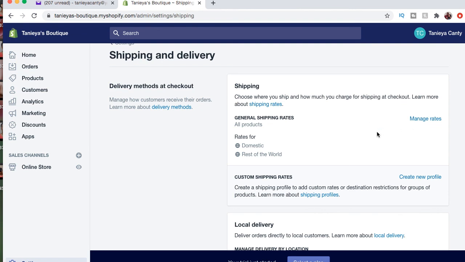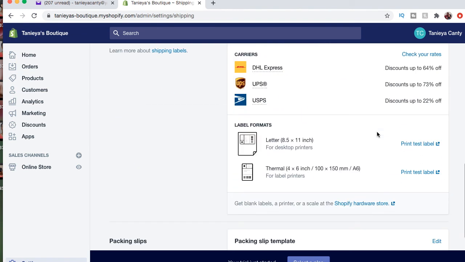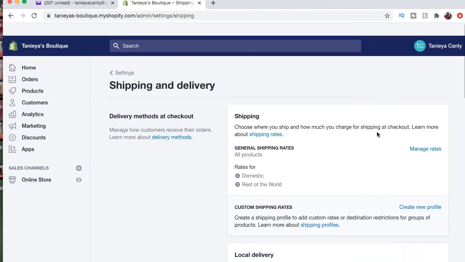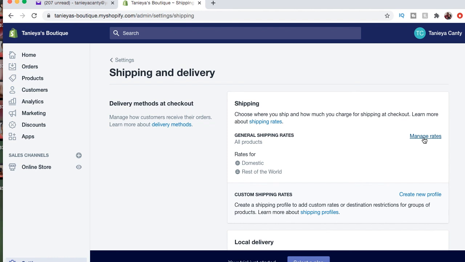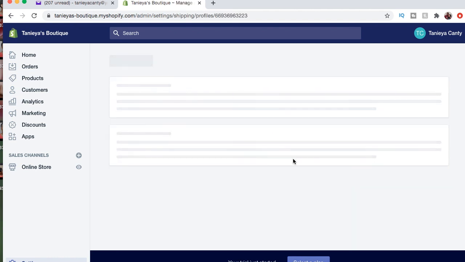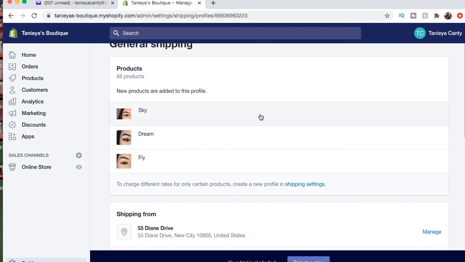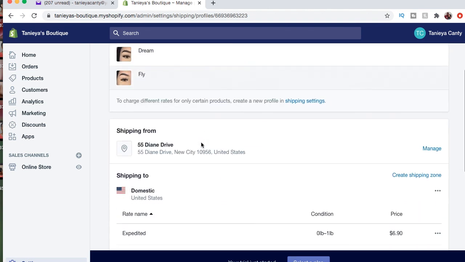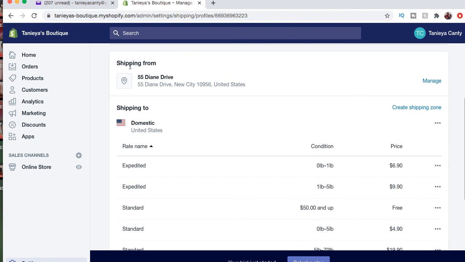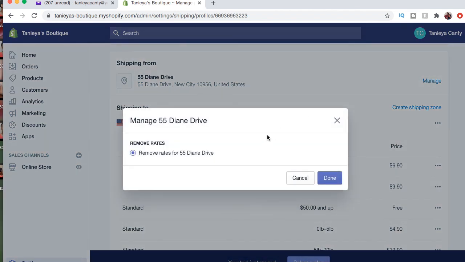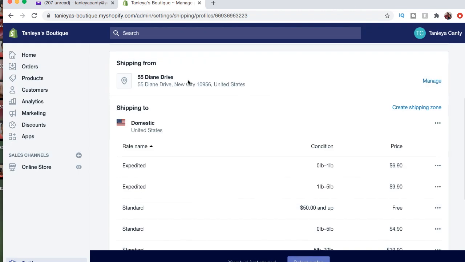So the first thing that we are going to do is, I'm not going to skip ahead. We're going to go to delivery methods at checkout, and we're going to click on manage rates over here. Once we click on manage rates, here are my products on the store. Here is where it's going to be shipping from. You can manage that. So if you wanted to, you could put a PO box there in your settings.